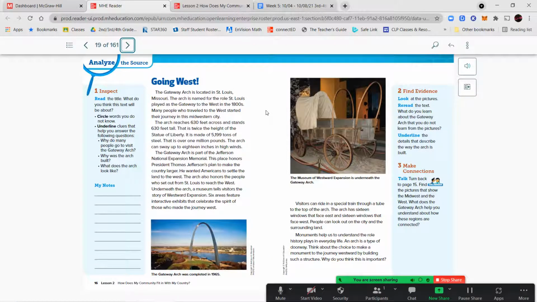Now we're going to go ahead and open up to page 16 and begin reading over there. Always read your blue bars first. These are the ones in the margins on the right side and the left side of those two pages. For number 1, it says inspect. Read the title. What do you think this text will be about? Circle the words you don't know. Underline clues that help you answer the following questions.